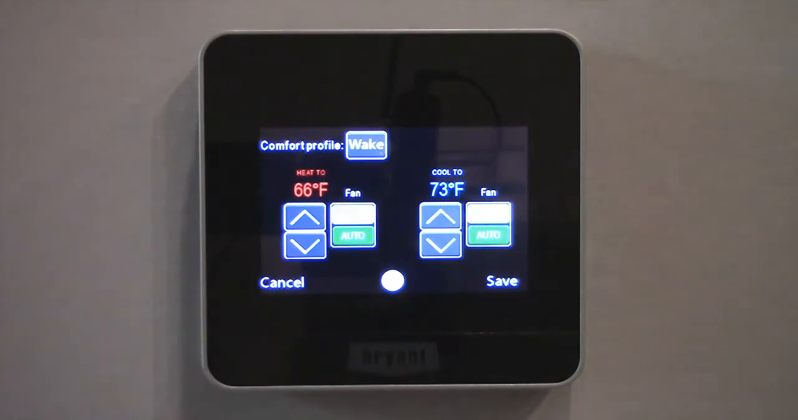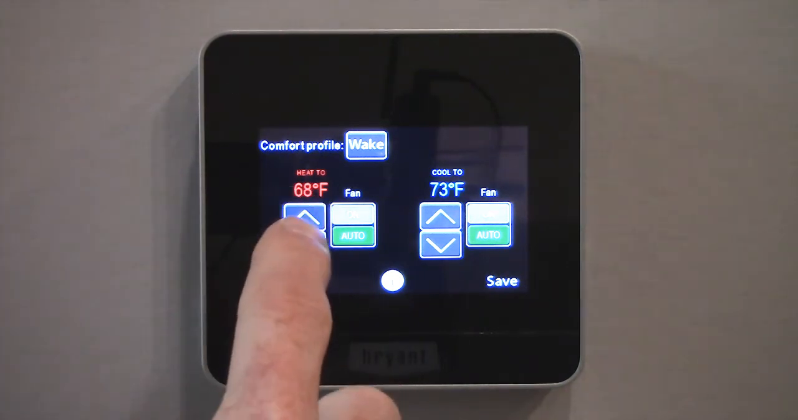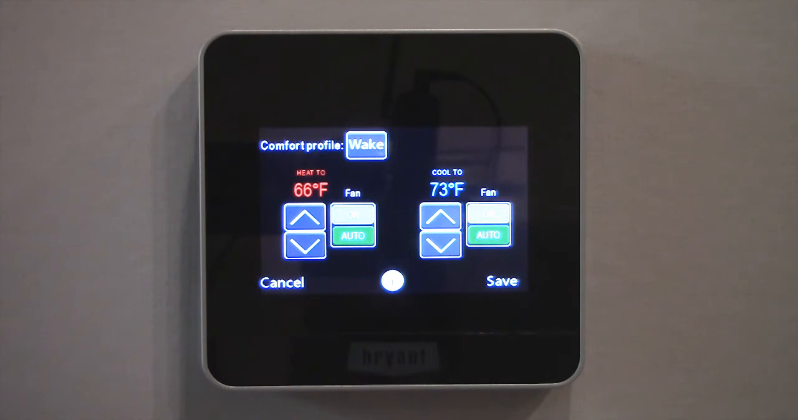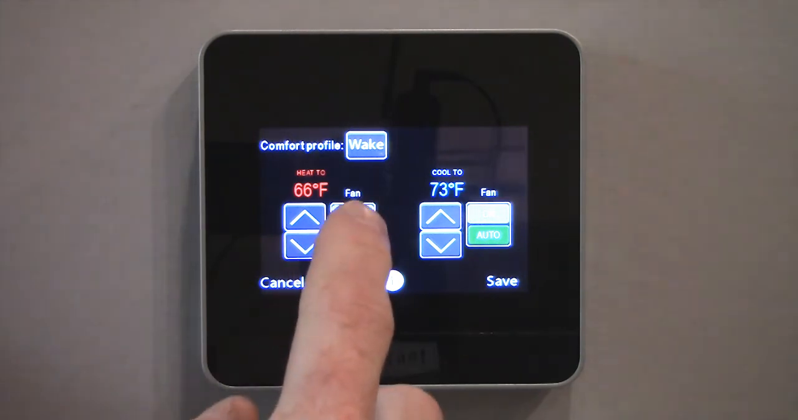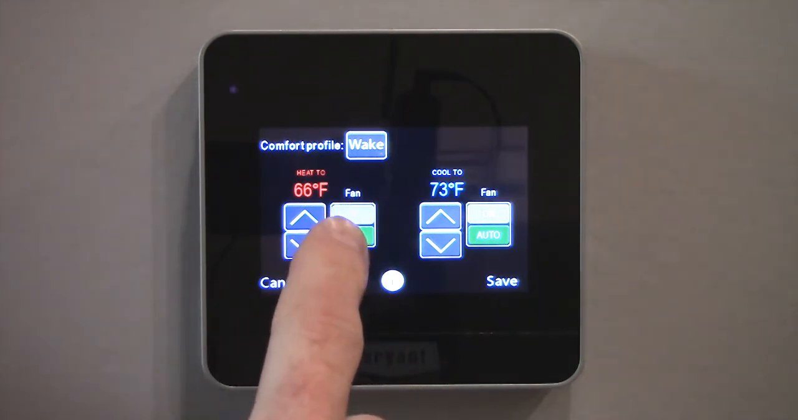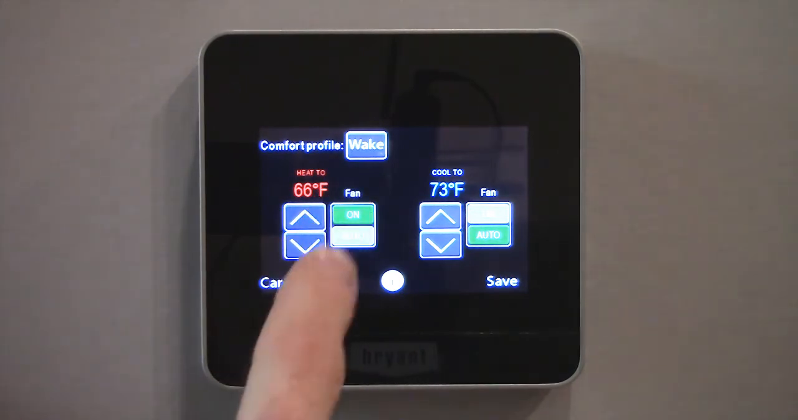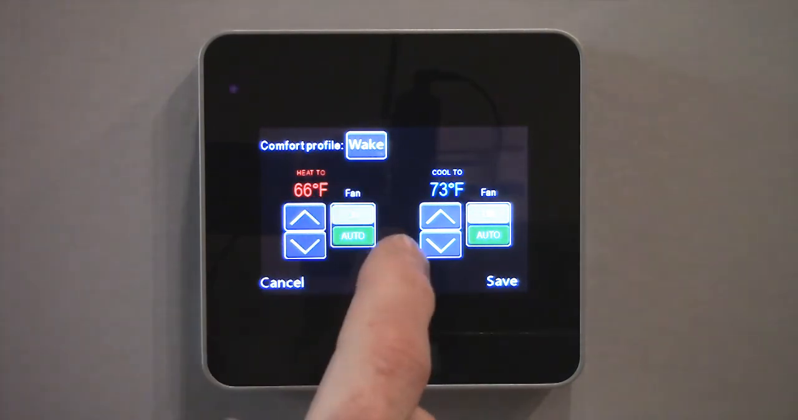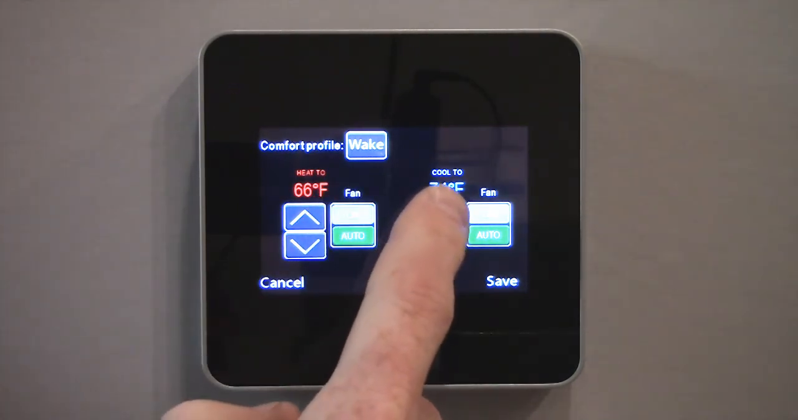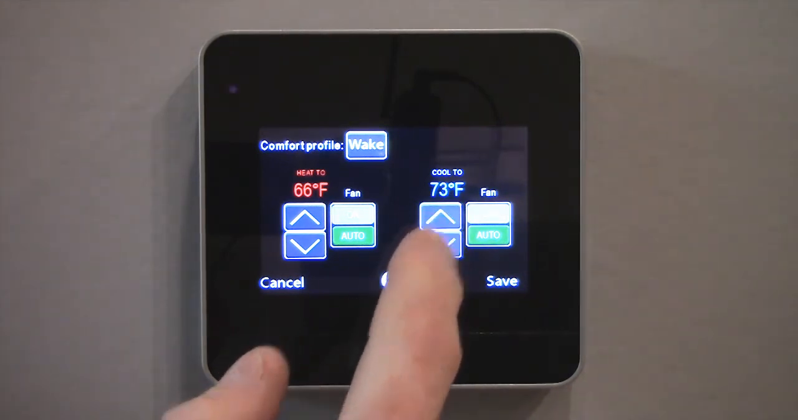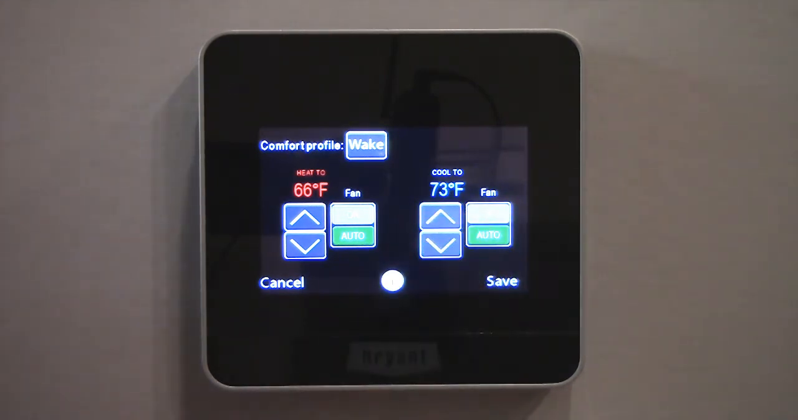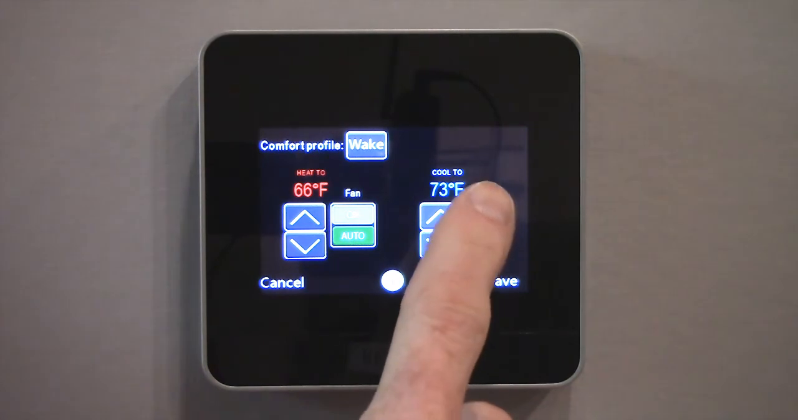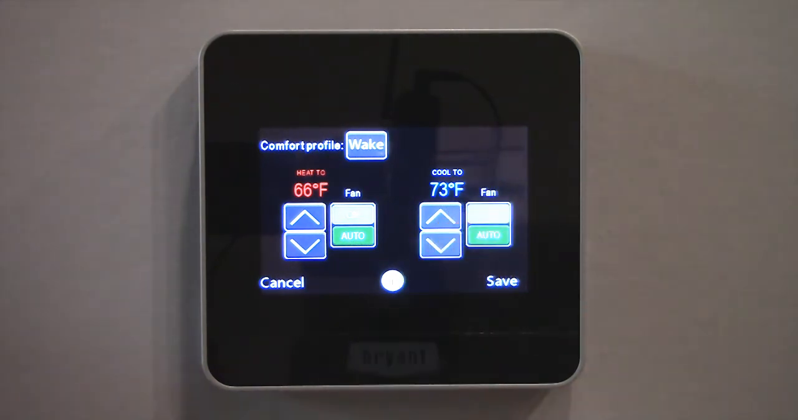Let's select Wake to see how those settings can be modified. You can adjust your heating set point and the fan settings during heating mode. You can also set your cooling set point and a separate fan setting while in cooling mode. Once you have made your modifications, you can save.